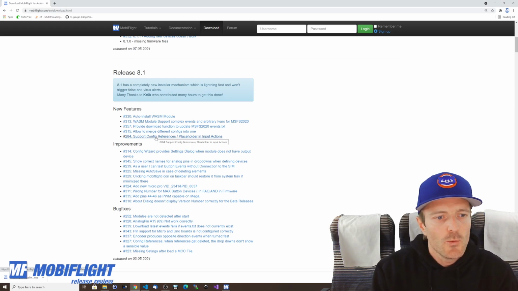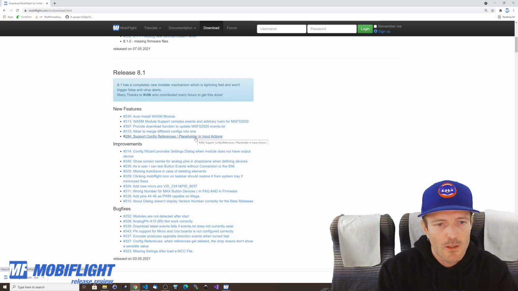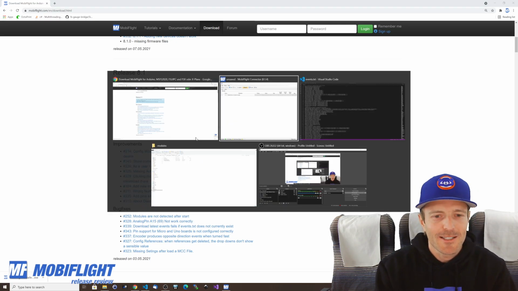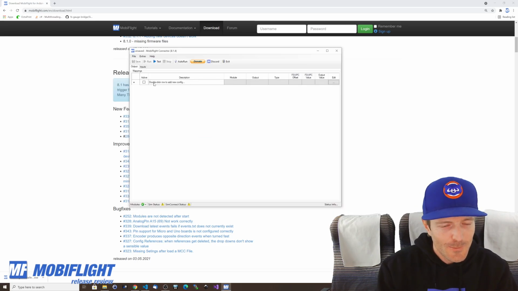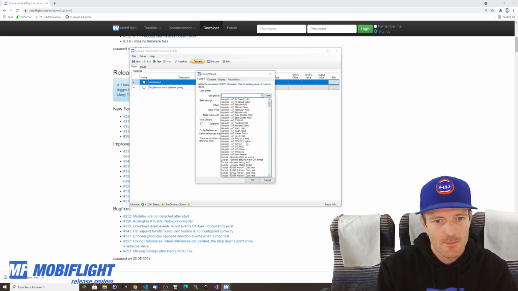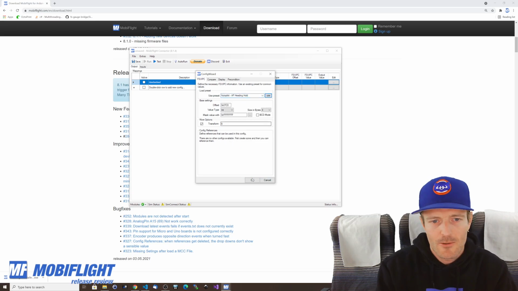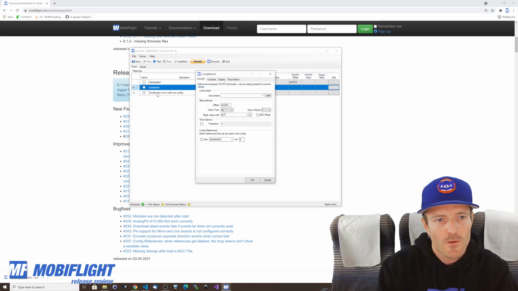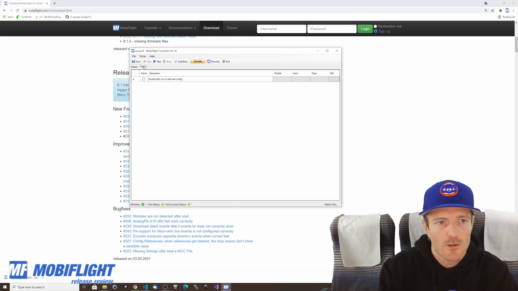So another feature, 284, support config references and placeholders in input actions. That is also cool. If I have a configuration here that does something, maybe I'm looking at a certain value, I can create another configuration here, and I can actually use the value from the other configuration with a placeholder. This is nothing new. This was available for output configurations, but you can do the same thing now with the inputs.